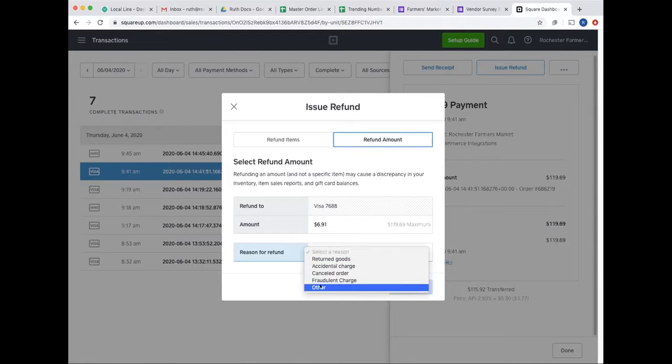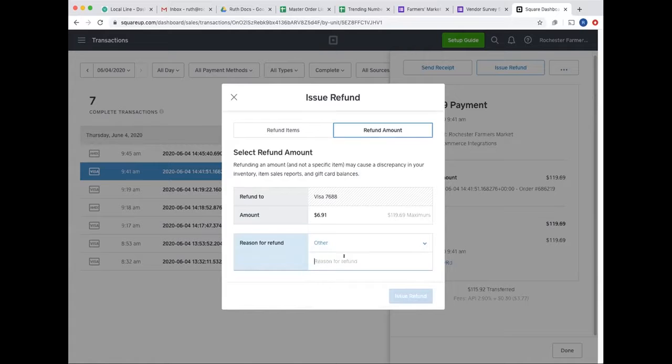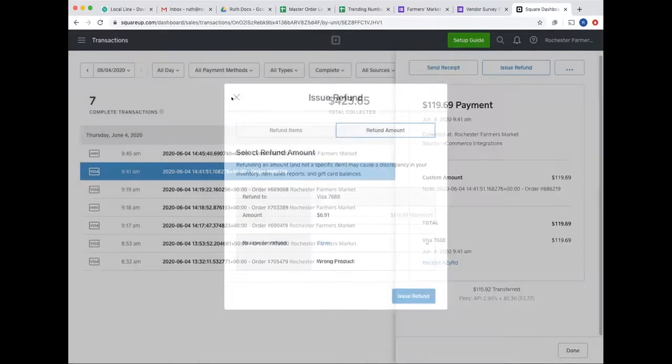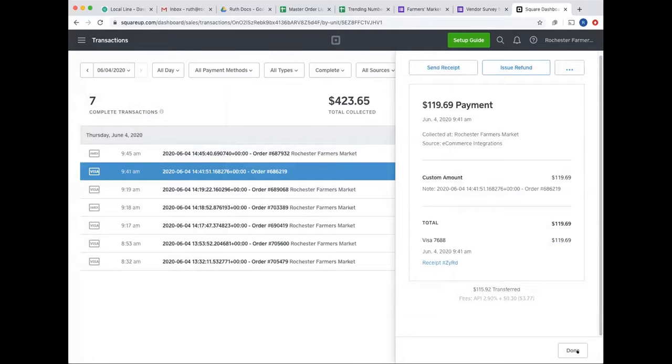None of these really work for us unless you're doing a canceled order. If you click other, it gives you a place to do that. So, like wrong product, right? And then you would just click issue refund. This is an active order. I am not going to physically do that. But that is the end step. And then it would be like, you refunded that, which is nice. And to close this, you would just hit done.